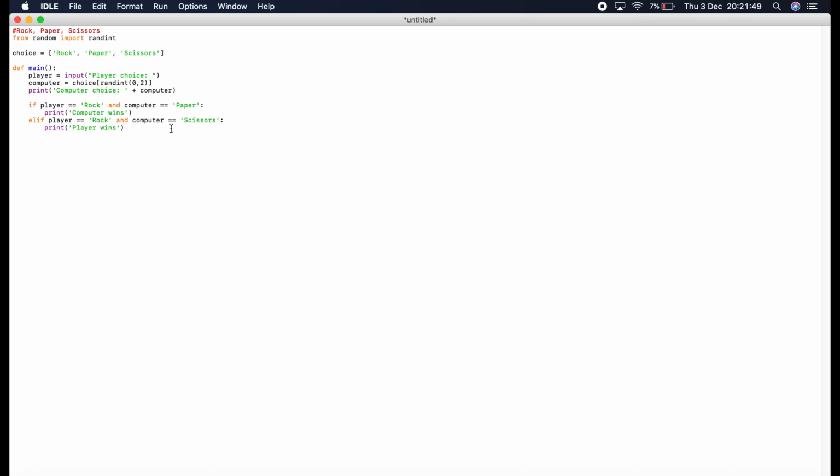And we'll do elif again, copy and paste. We will do player's choice as paper, and then the computer's choice is scissors. Doesn't matter what order you do this in, but it's just important that you do all of them. And then that means the computer wins, my bad.